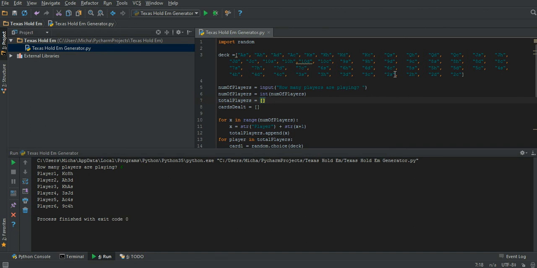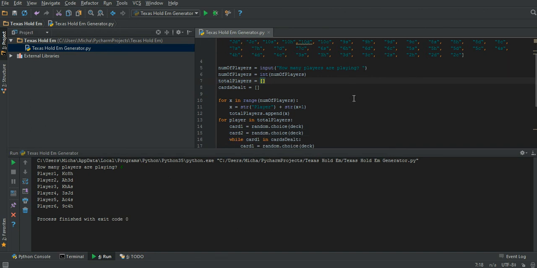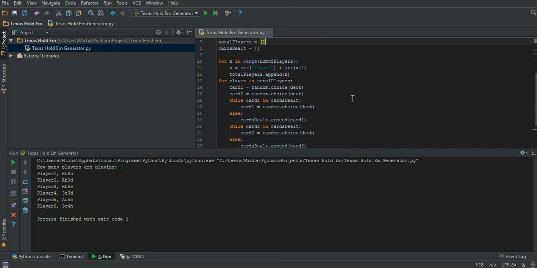I just wanted to create a very basic card shuffler that distributes cards to however many players are actually playing the game. In this case, it would be 2 cards since we're playing Texas Hold'em. So that's going to wrap it up for this video.